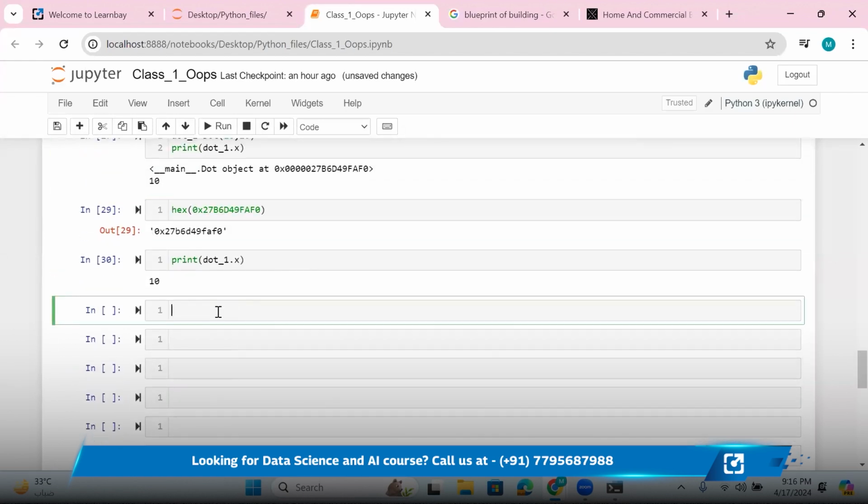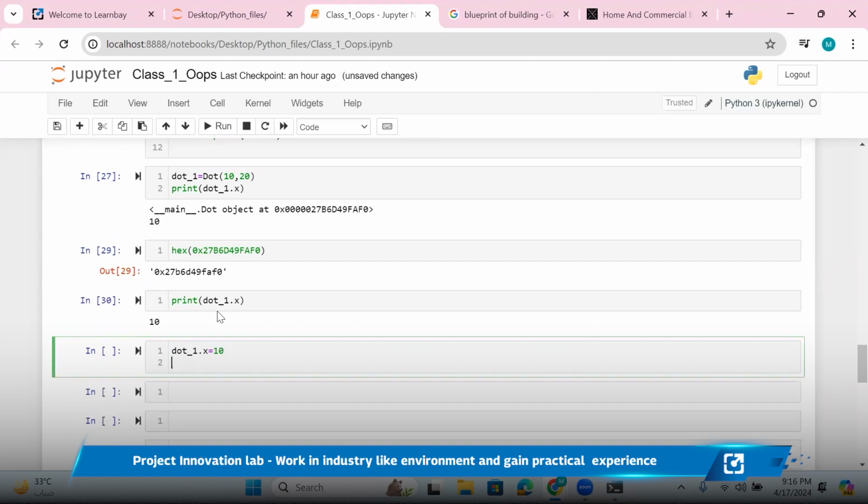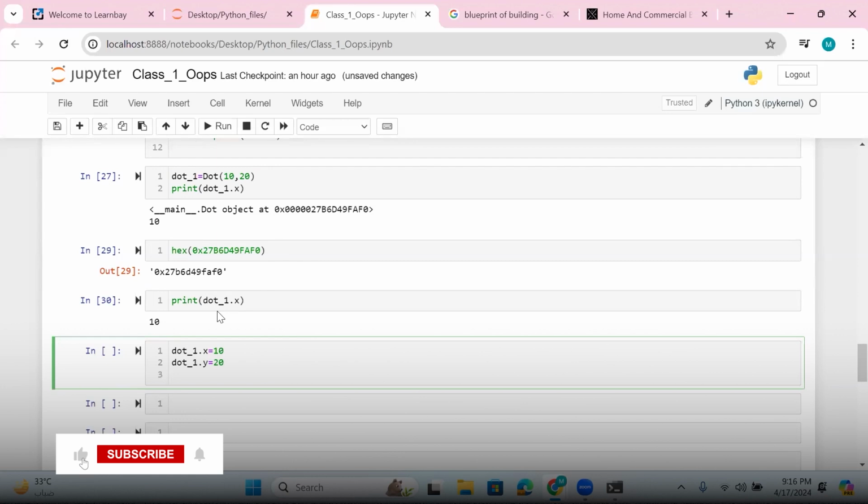Now let's say obj one dot x equals 10, and obj one dot y equals 20. Print.